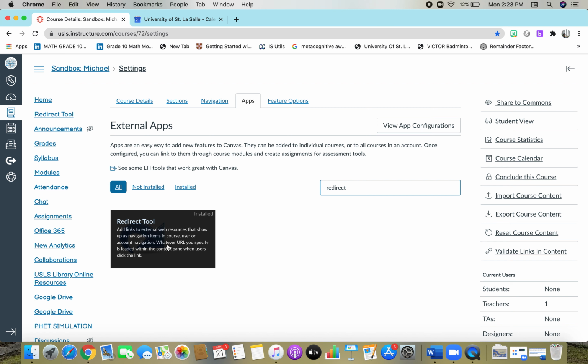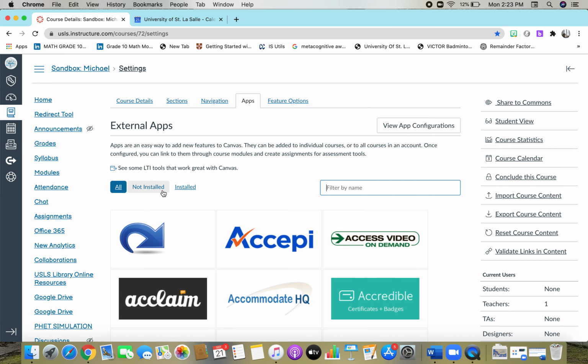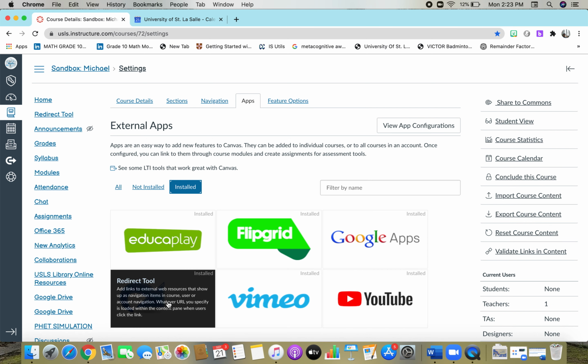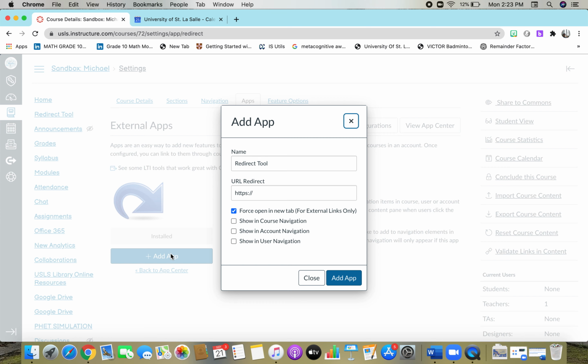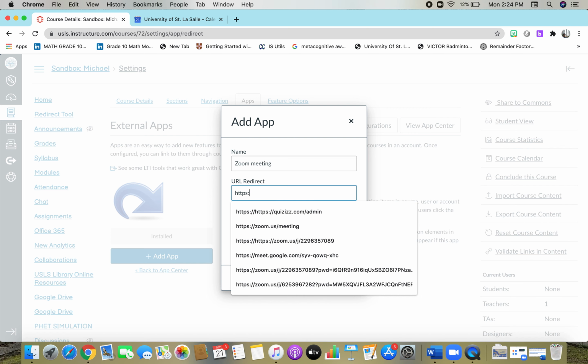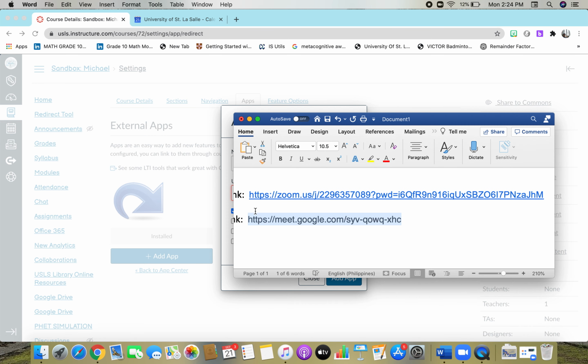This will automatically install. So then after that, we go to our installed portion and then we click the redirect tool and then we click add app. First up is for you to rename. So since I'm going to make this as a link to my Zoom meeting, I'm going to rename that as Zoom meeting. And of course, I'm going to copy the URL that I have or the meeting link that I have.